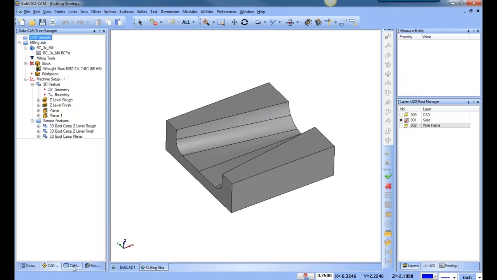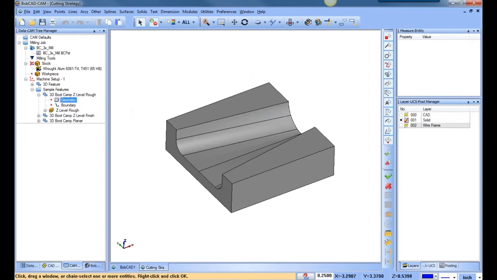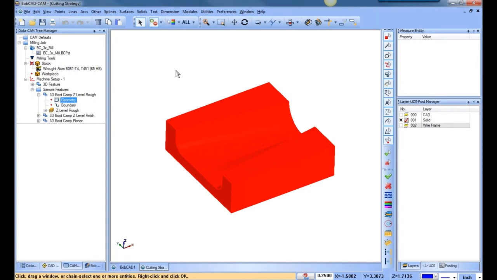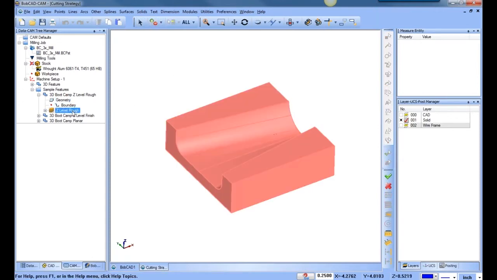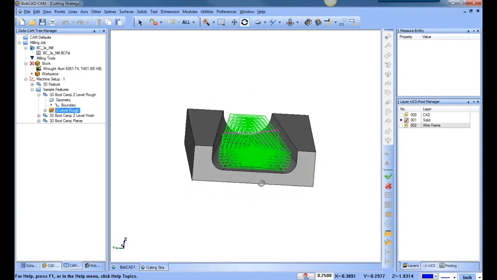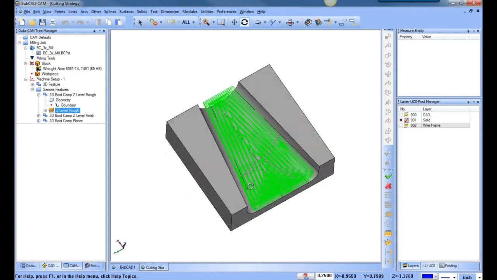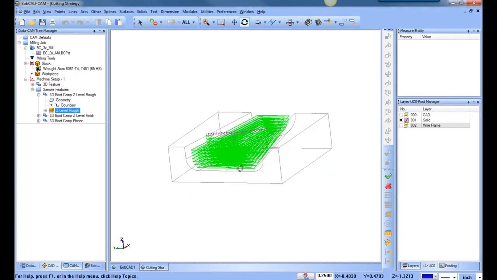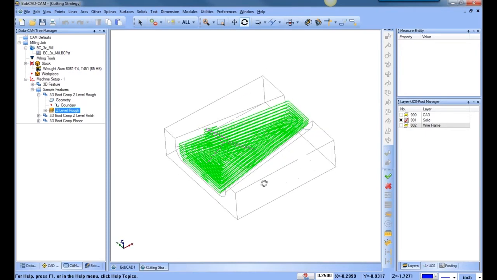We'll go back to this file. Now in this file here, what we have are some sample features. Okay, so let's talk about the 3 strategies. We have Z-level rough, we have Z-level finish, and we have planar. So let's select our geometry, select all, spacebar to lock it in, right-click on the operation, and compute. Okay, so this gives us our toolpath. This is Z-level rough. Z-level rough, like I said, it's like a 3D pocket.